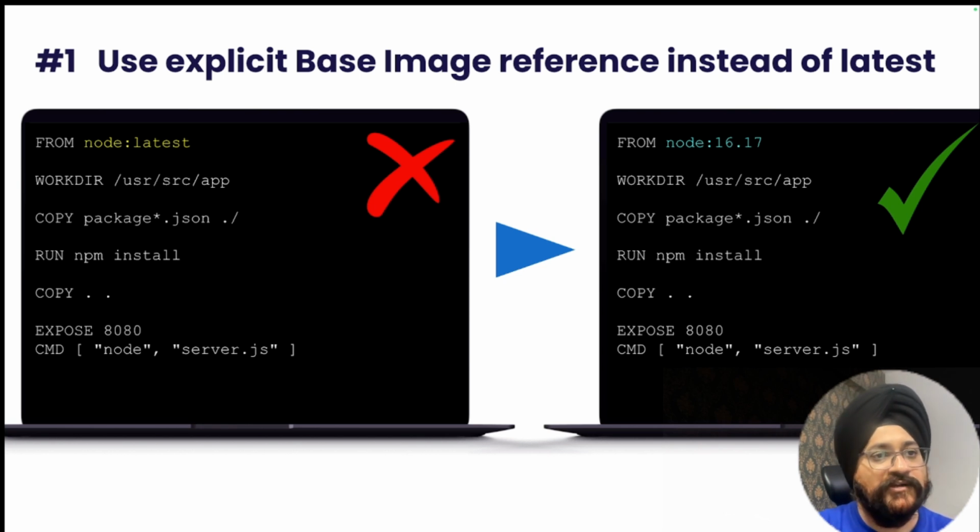The first one is that it is always recommended that you use an explicit base image. In this example, you can see on the left hand side I have a Dockerfile where the base image says latest. When you say latest, it is unpredictable because these bits are coming from the community. On the right hand side, we have a very explicit version, say 16.17, which means that you have already tested your Docker image with this specific version, which ensures that the build is predictable and no future changes go into it. So it is always recommended that you use an explicit base image, which will help you avoid crashing your application.